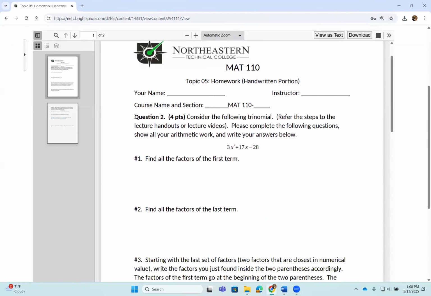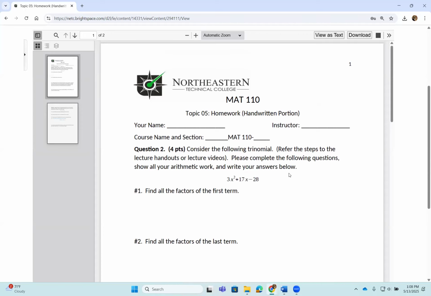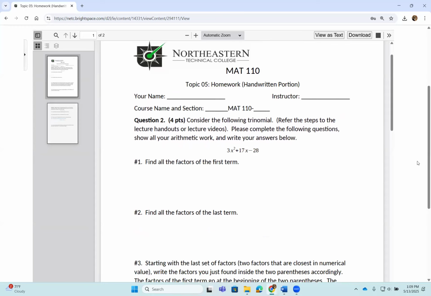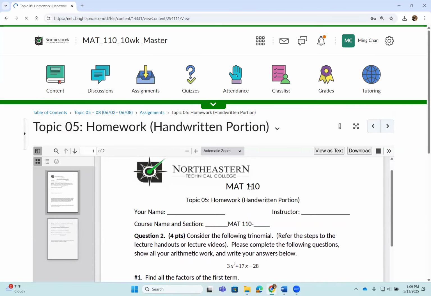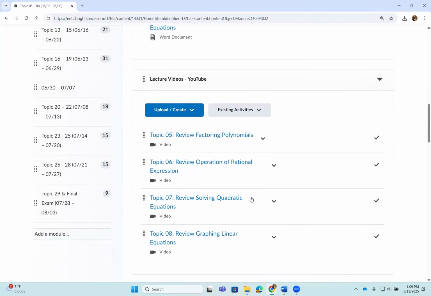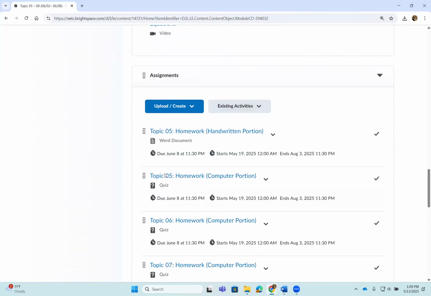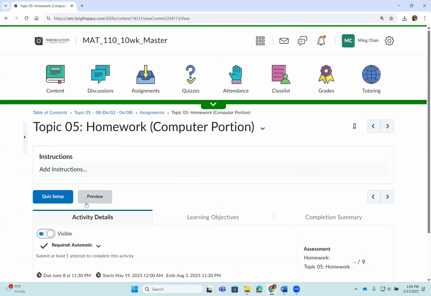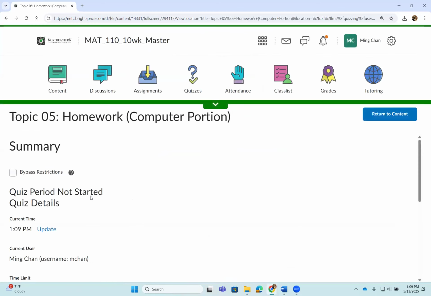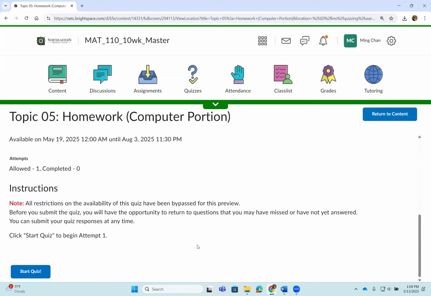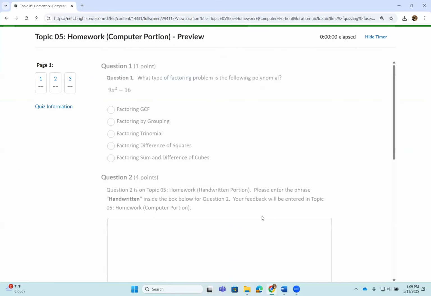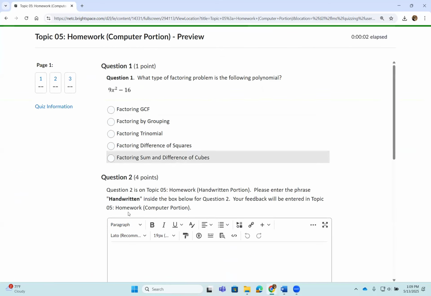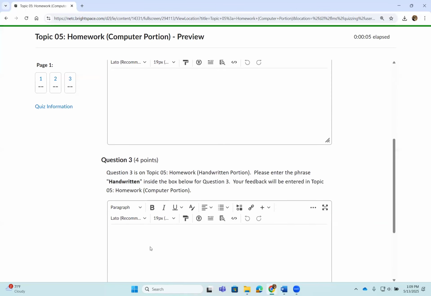So this topic number 5 starts with question number 2. That means question number 1 will be on the computer portion. So go ahead and print it out or copy down what's on the handwritten portion of the homework, and then open your computer portion of the homework and go back and forth between the two portions to complete your homework. Question number 1 is on the computer portion. Question number 2 and question number 3 are on the handwritten portion.